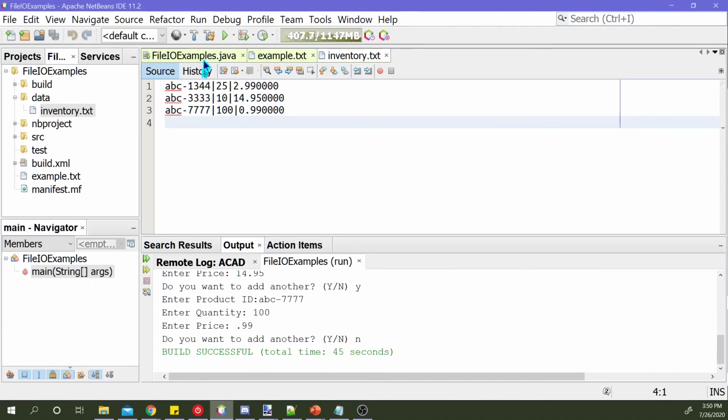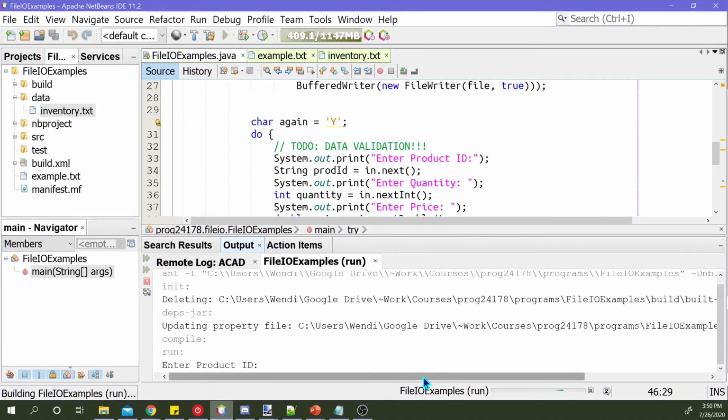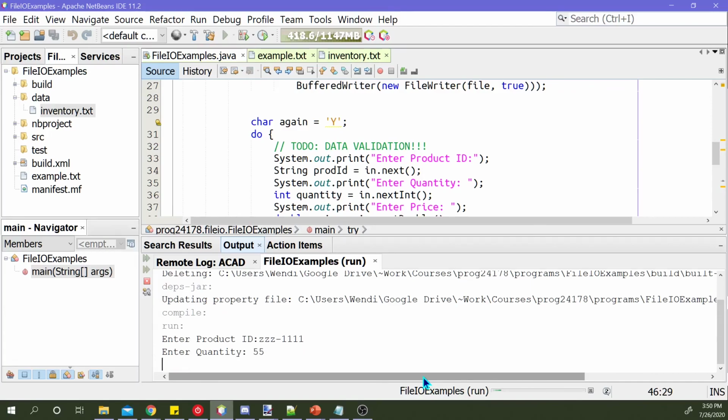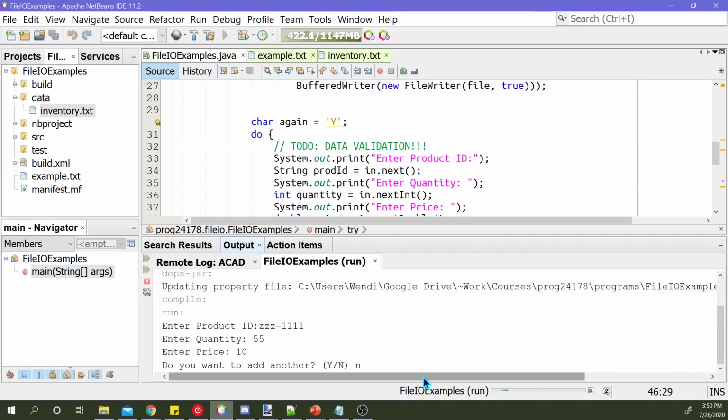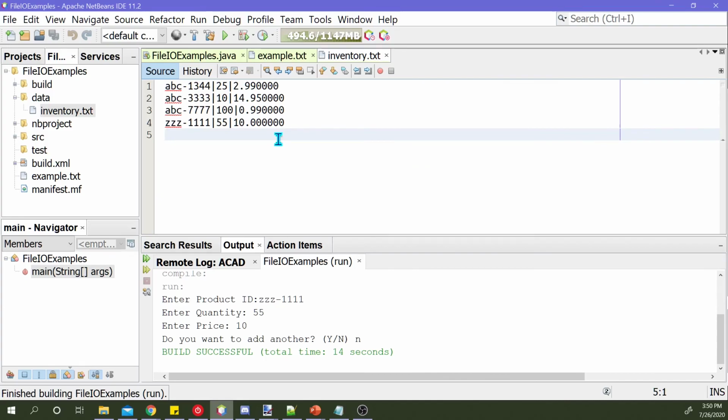In fact, if you want to run your program again and add another record, you totally can. So if I enter product ID ZZZ, and then 1111 and 55 of something that costs $10. And do I want to do another one? Nope. And when I go look at my inventory, there it is. Ta-da! So now you know how to output to a file, which involves creating a file in some cases as well, and how to add proper delimited records and fields to your file.